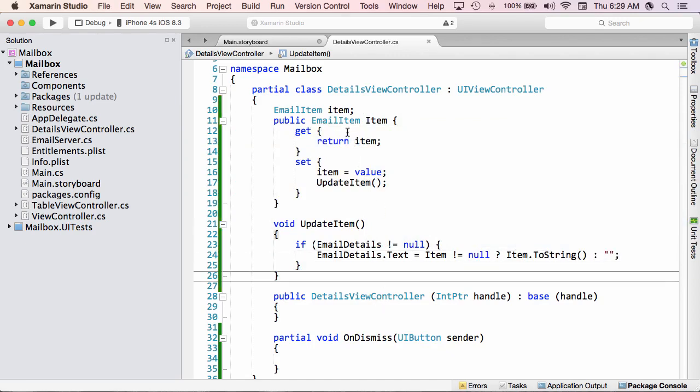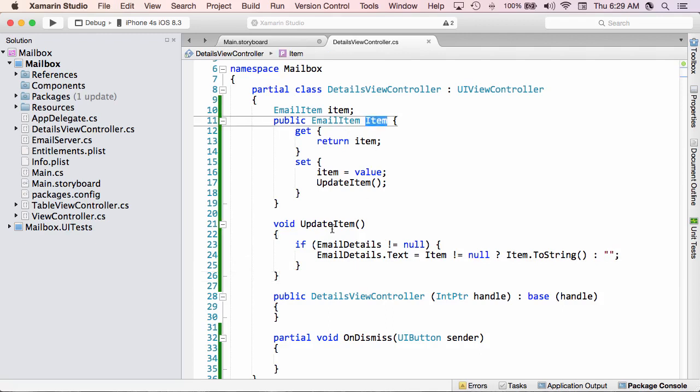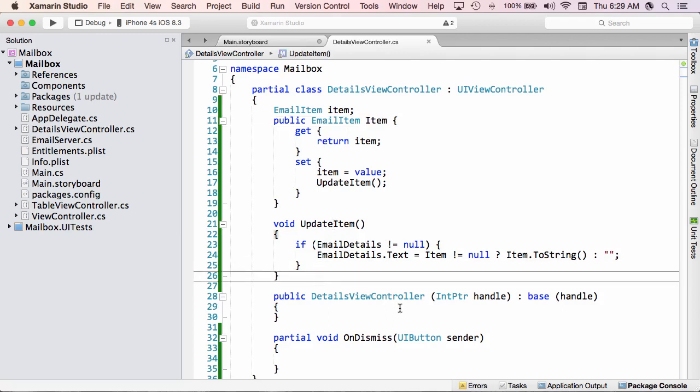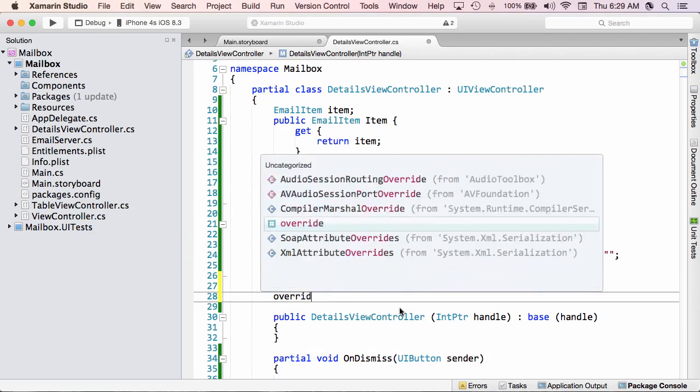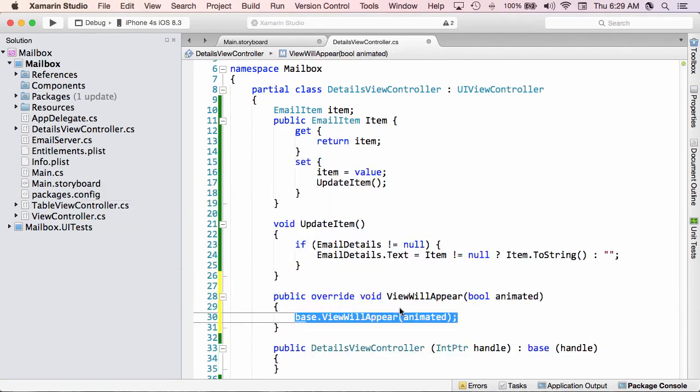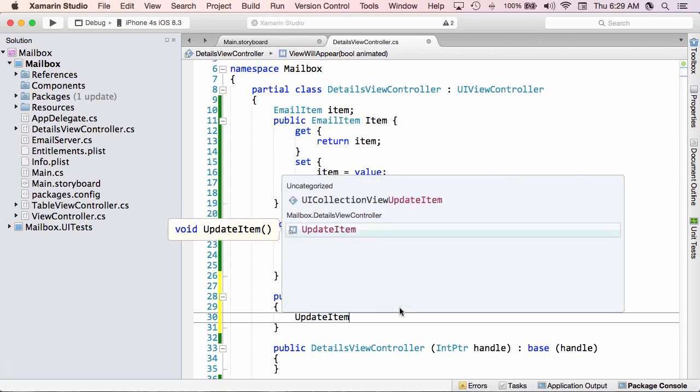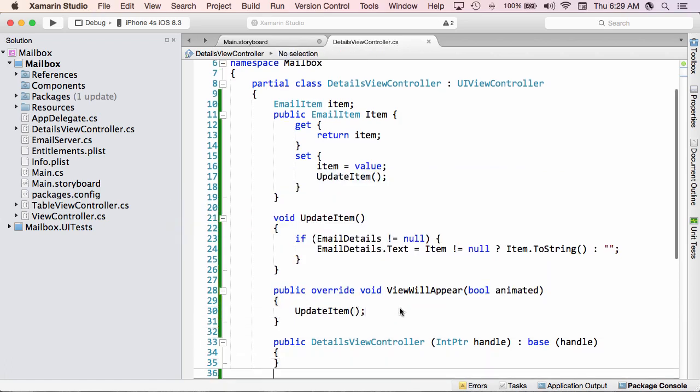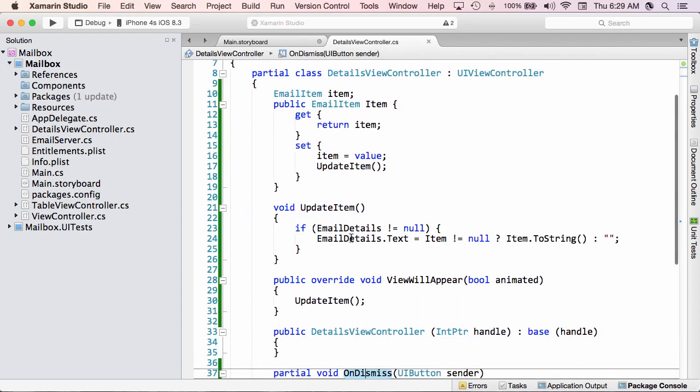Now we could get to this one of two ways. When we set this item, we want to go ahead and update the items, but we also want to do it when the view is displayed. And so let's go ahead and override the view will appear method. So this is called just before the view is actually visible. And we'll just call our update item here as well, just to be able to see these update details. And so when the view appears, we'll update the details, or if we happen to change the item while this is visible, then we'll also update the details.